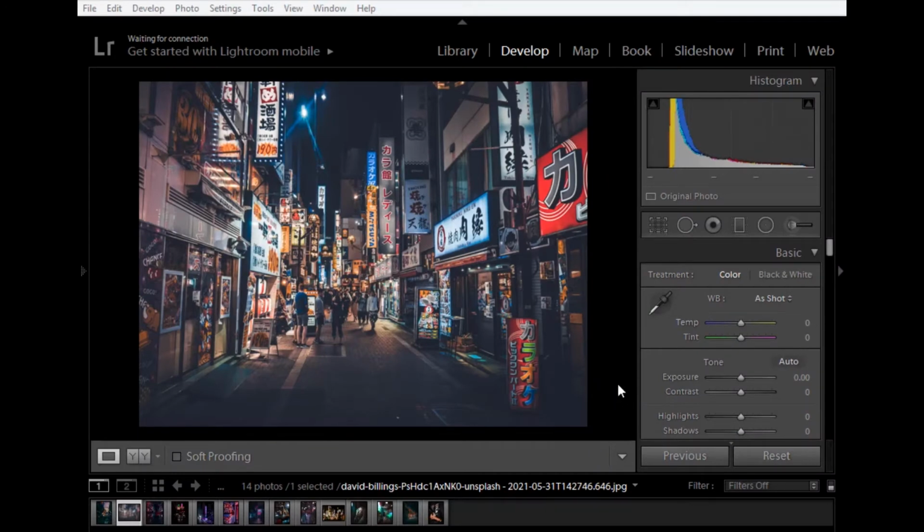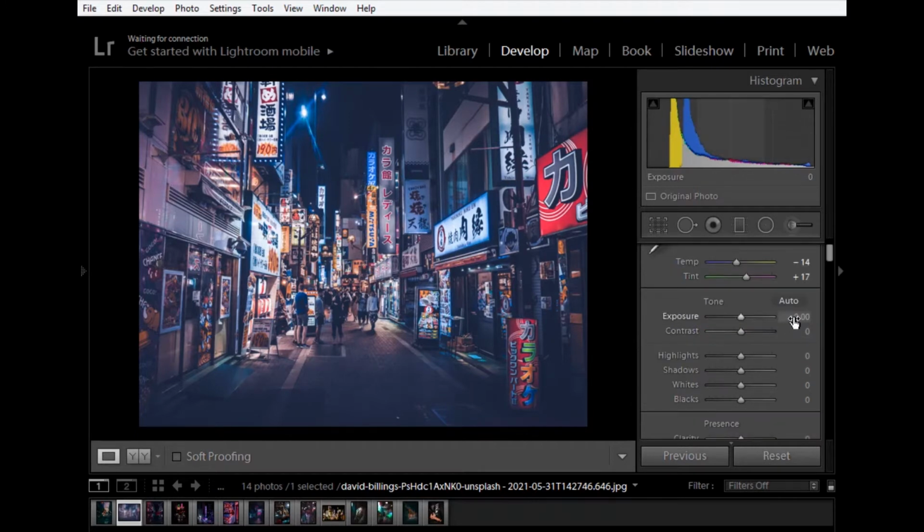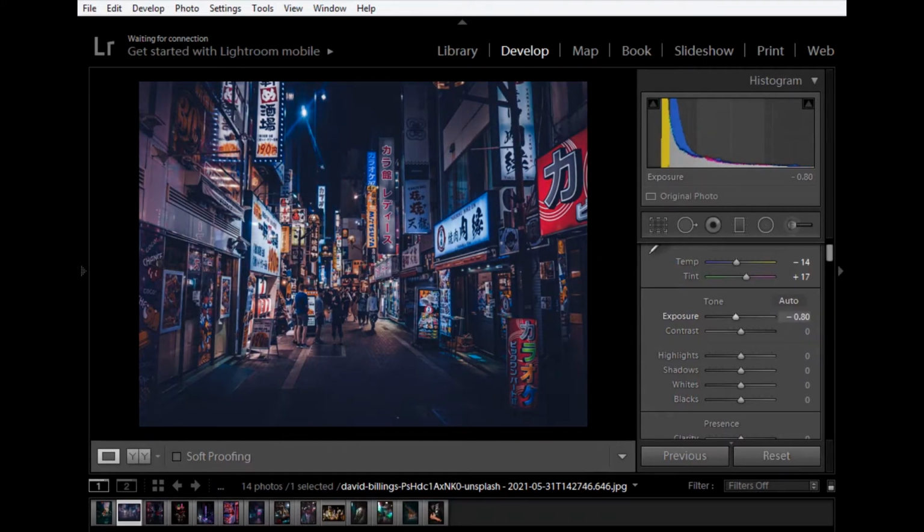First, go to temperature, and decrease it to -14. Move the tint slider to +17. Now, decrease the exposure to 0.83. Next, increase the contrast to +18.